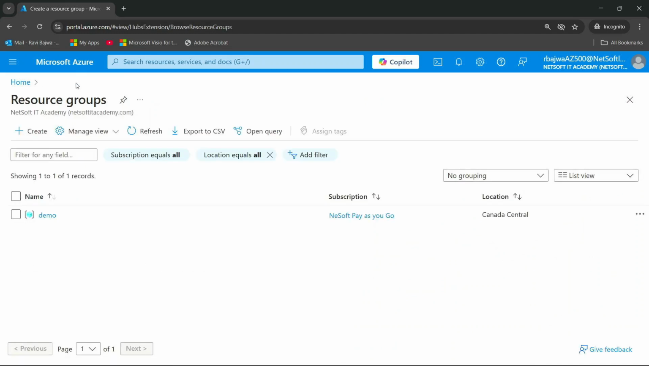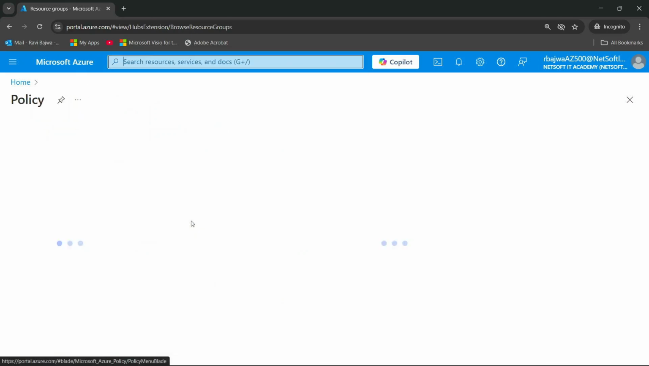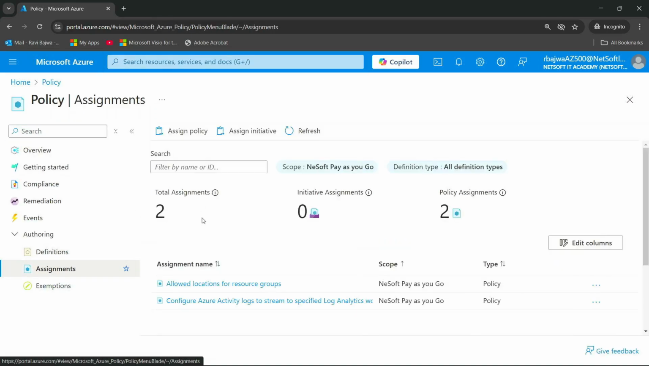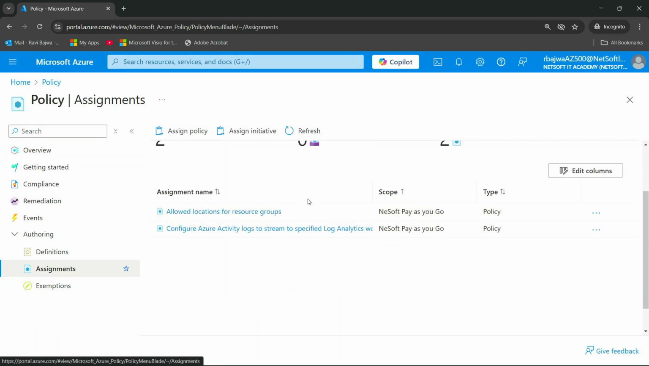And how to remove the policy? You can either go to the policy directly and click on Assignments and find the policy you want to remove. I want to remove this one.